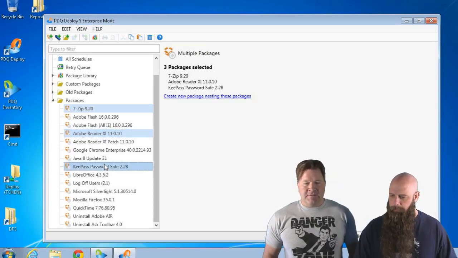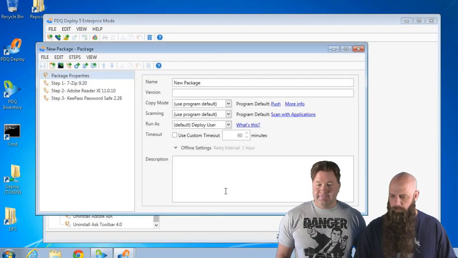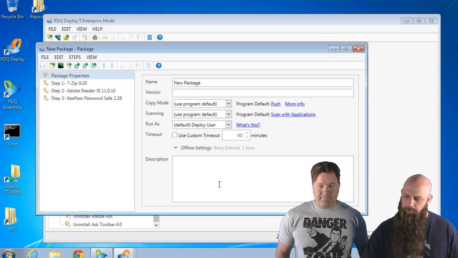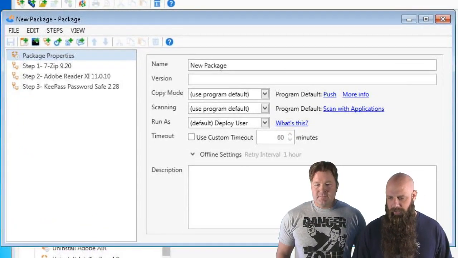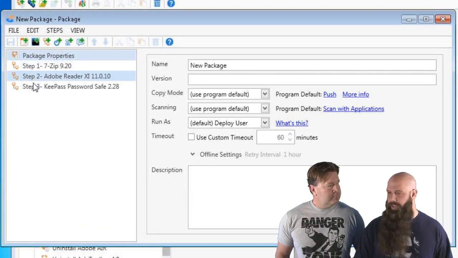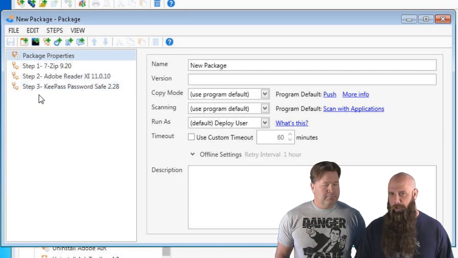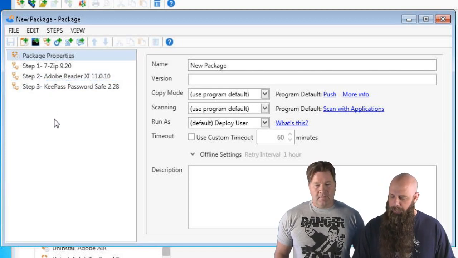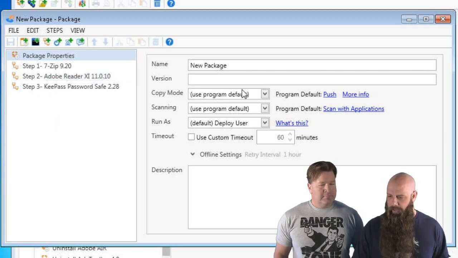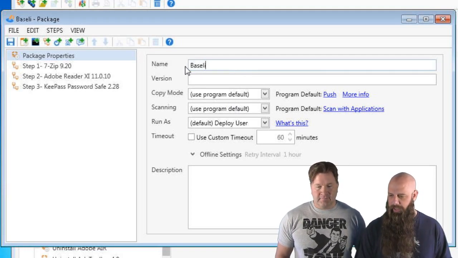Now you'll notice over on the right-hand side it says create a new nested package. There you go. So now we have a container package, or a master package, that has these 3 packages nested inside. When you deploy it, this still looks like one deployment, but it does call these 3 different packages. That's a great way of doing it. Maybe you want to call this something like baseline or new machines.